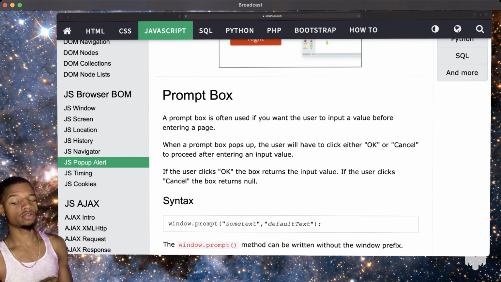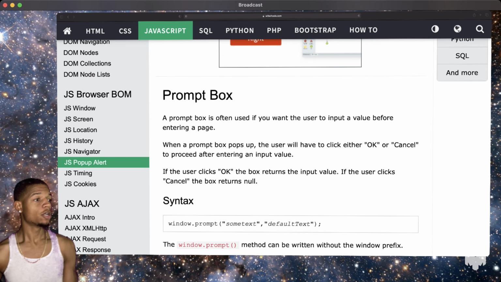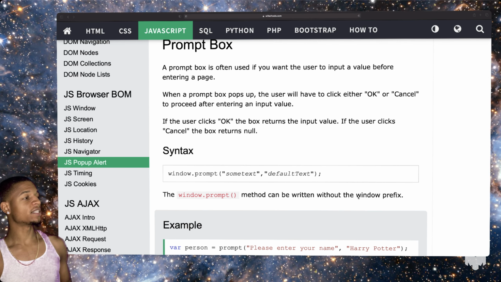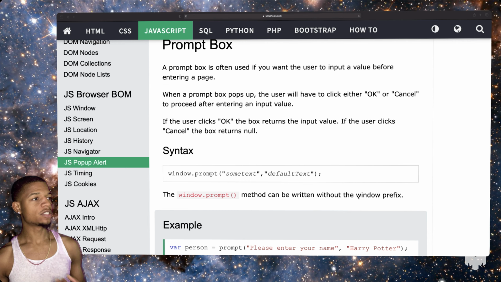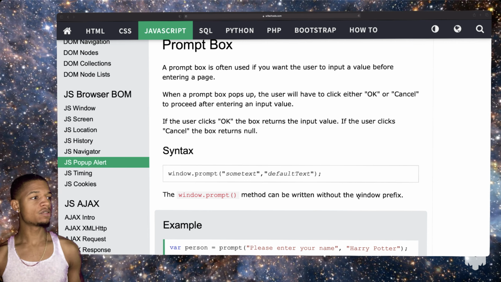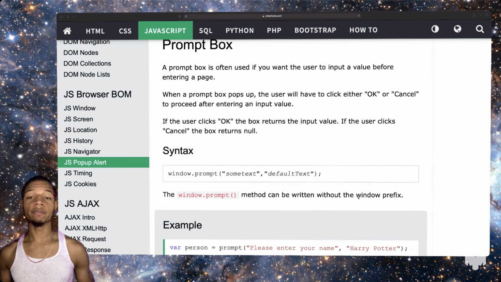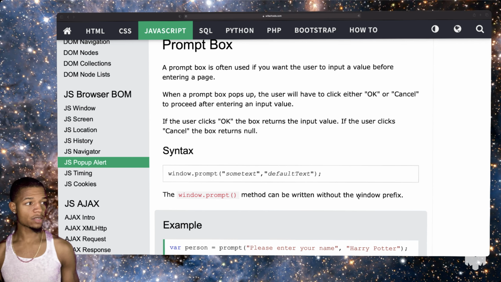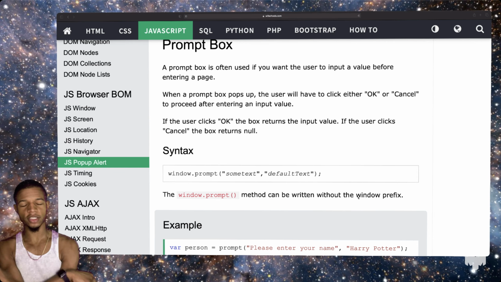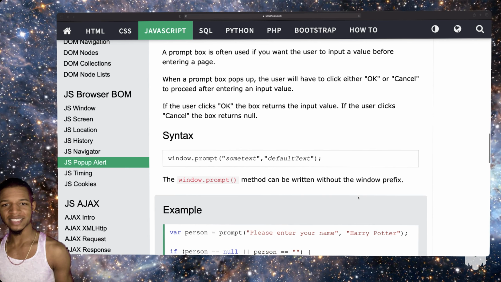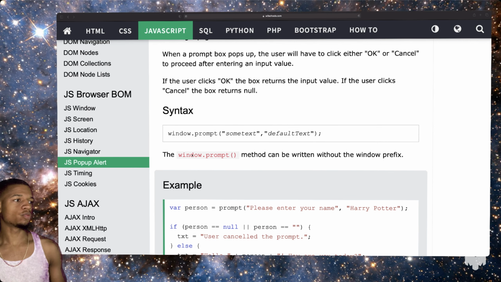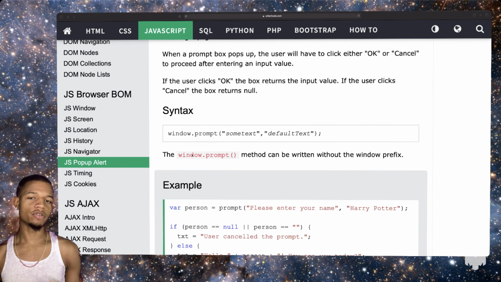Okay, cool. When a prompt box pops up, the user will have to click either OK or cancel to proceed after entering an input value. If the user clicks OK, the box returns the input value. If the user clicks cancel, the box returns null. Remember, null is nothing. It's not zero. It's not an empty string. It's just nothing. It doesn't return anything. Okay, so you can say window.prompt without saying window.prompt. You can just say prompt, right?